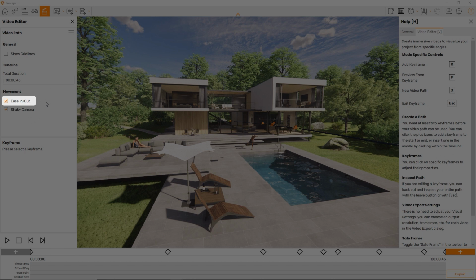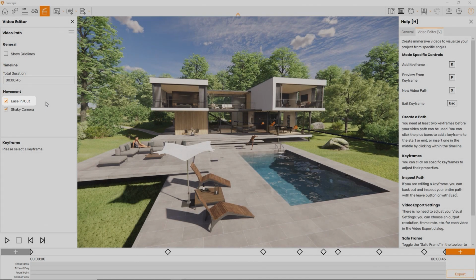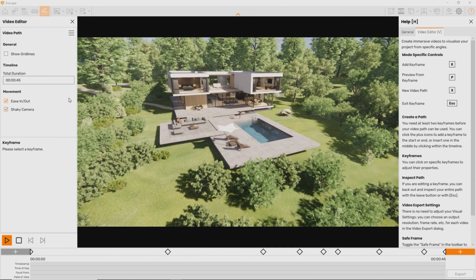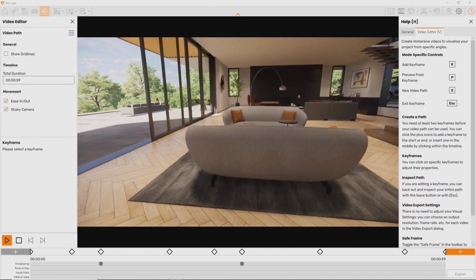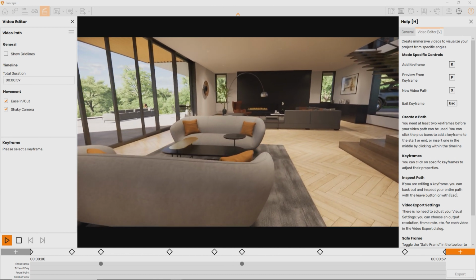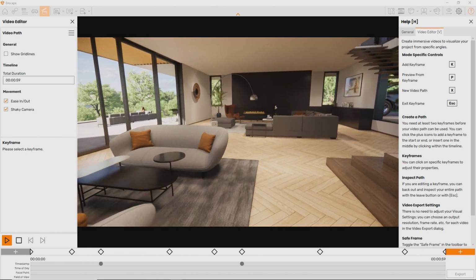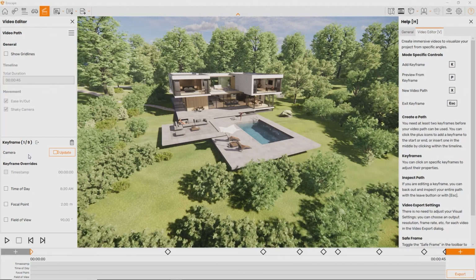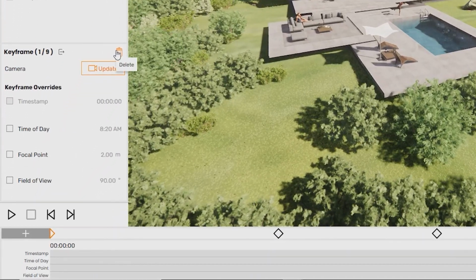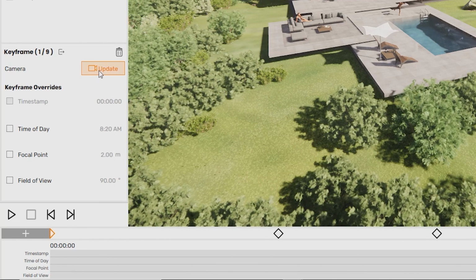Next, you can choose to ease in and out, meaning either starting and ending the video standing still or moving with equal speed throughout. Here you can also enable the shaky camera effect, adding a human-like wobble to the camera movement. The area below is only available when a keyframe is selected. Here you can delete this particular keyframe or update any changes.